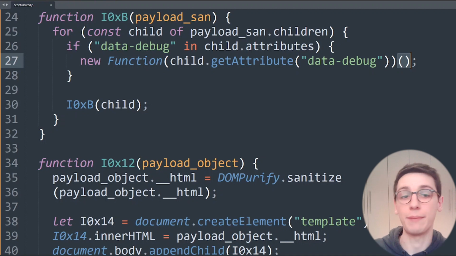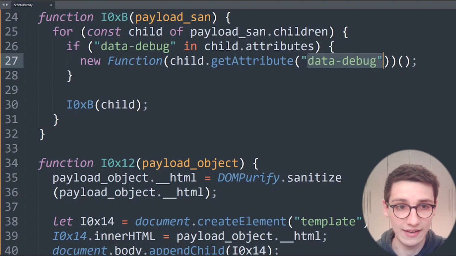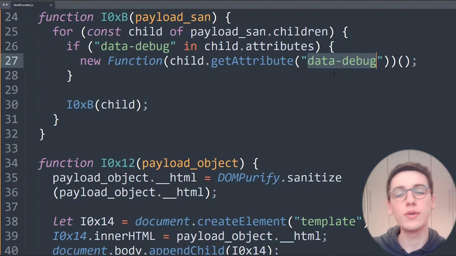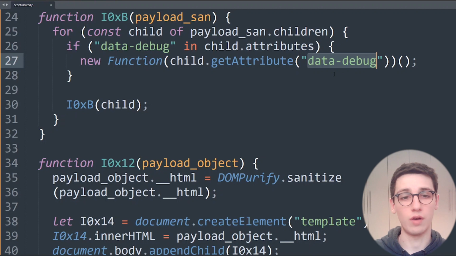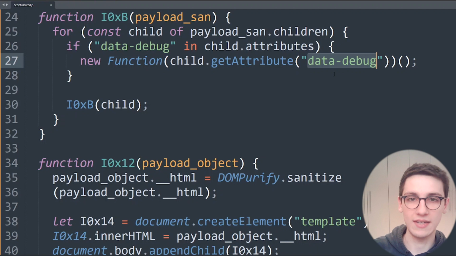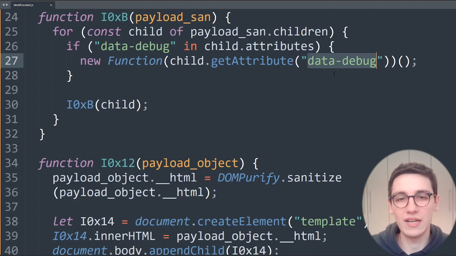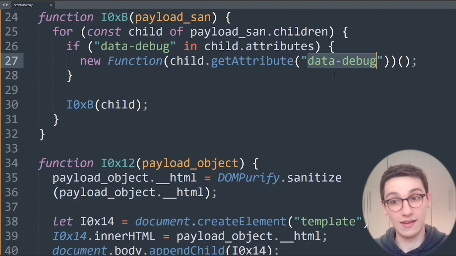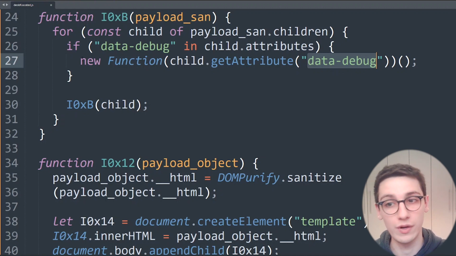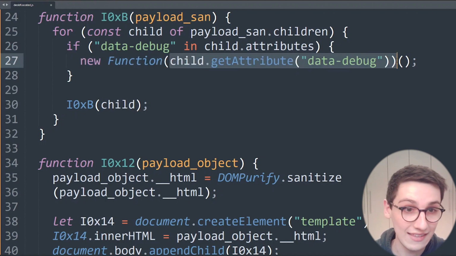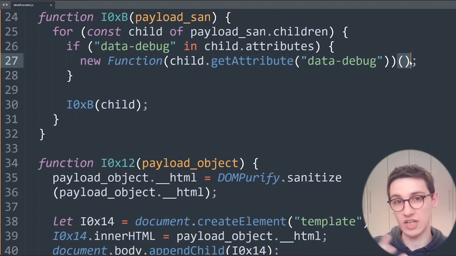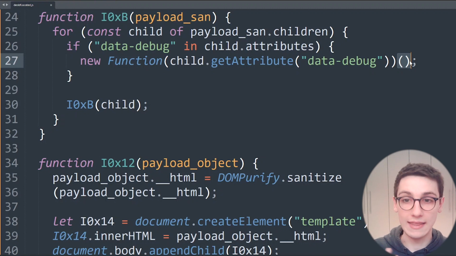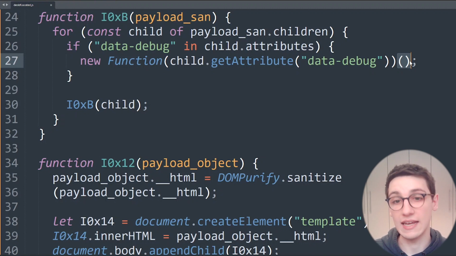Because we can create a payload that contains an attribute data-debug, and our payload will first go through the sanitization. However, DOM Purify will not think anything wrong of that, because there's nothing wrong about having an attribute data-debug that contains some XSS. That's totally fine, there's no harm in that, unless the developer is doing weird things, like here, where they are creating a function with that as a string and then executing it as well. So I hope everybody that's watching can now see how this would result in potentially getting an XSS.